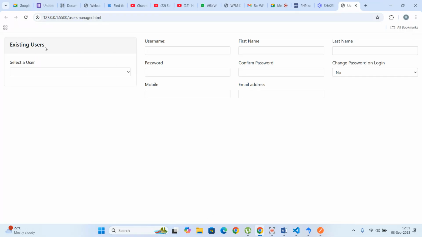Yeah, something like that. So I have existing users on the left hand side, then user details on the right hand side. I've not provided any customizations on this yet. Of course, I need to provide my own CSS styles to be able to make this very effective. But you get the point. So we're just getting started.